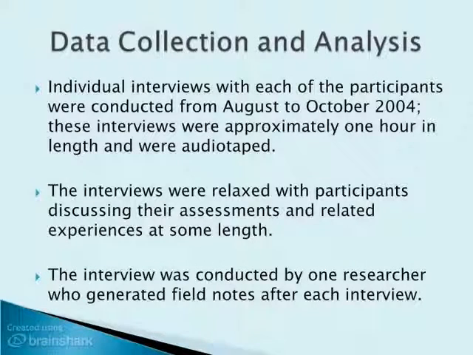Data collection and analysis. Individual interviews with each of the participants were conducted from August to October 2004. These interviews were approximately 1 hour in length and were audio taped. The interviews were relaxed, with participants discussing their assessments and related experiences at some length. The interview was conducted by one researcher who generated field notes after each interview.